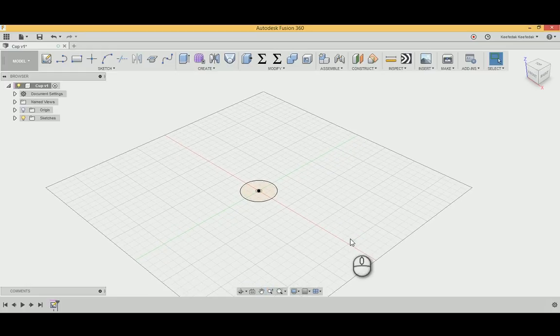Now I'm going to show you some things, different functions. The next thing we want to do is create another circle, but we want that circle to be drawn at 7 inches above that circle. And this is what we do. This is a common function that you'll use. It's in this construct area, and it's actually the default symbol right there. It's called offset plane. Click that.